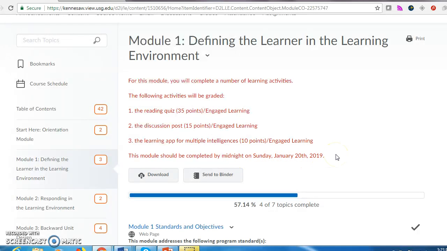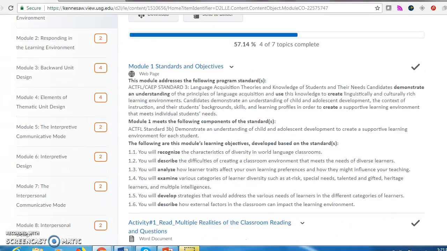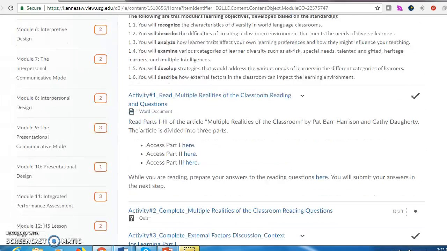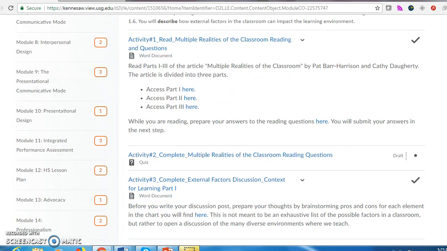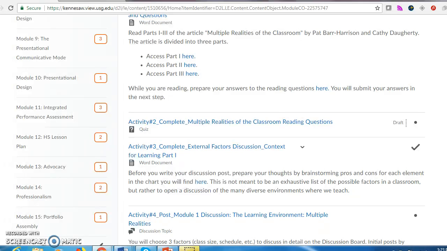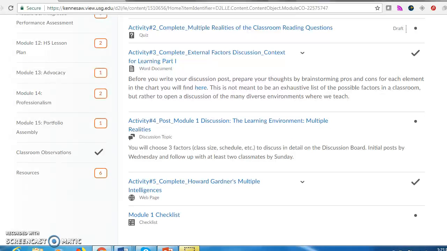But as I pointed out, with the discussion board it works a little bit differently because your initial post needs to be done by Wednesday. So those items in red are just to reiterate to you what items will be graded. Again, you see the standards and objectives, and then from there you'll see that all of the learning activities and assignments are going to be numbered. Activity 1, Activity 2, Activity 3, Activity 4. Depending on what is actually required in a module, you may have multiple activities.